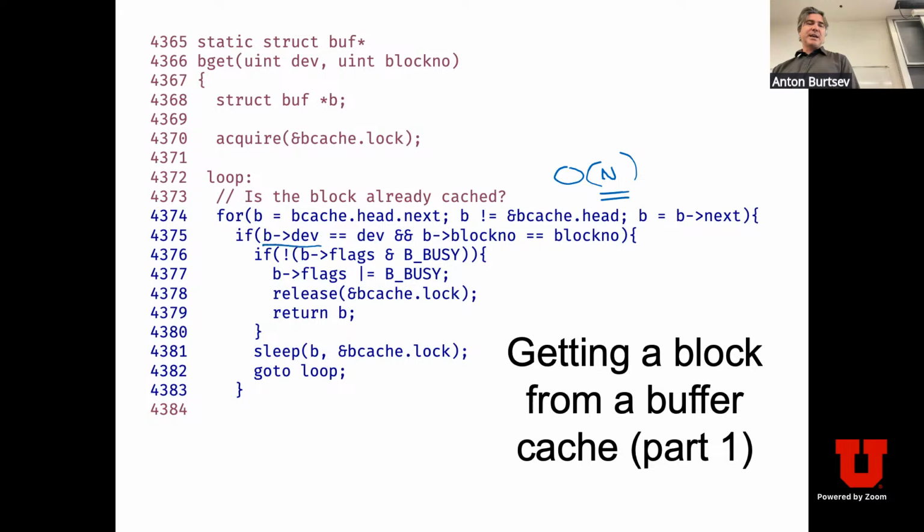What it says is, I'm looking for a block which is read from a specific device and with a specific block number, because I'm trying to read block number 55. So I will scan this list, and if I suddenly have a hit, meaning that I found this block in the buffer cache, so I have a match, I set a busy flag, making sure that the buffer cache implements synchronization. Other processes will not be able to access this block right away because I'm taking it on first access and returning it to the caller of bget.